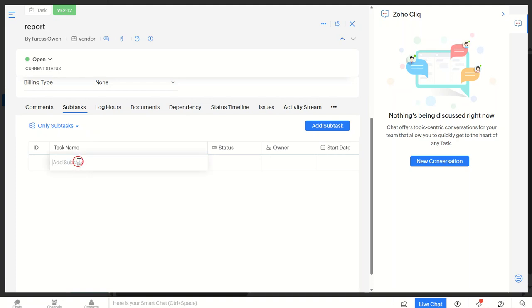Next up, type in the name of your subtask and hit Enter. You can add as many subtasks as you need here, and the reason we do this is to create a clear structure for the task at hand.